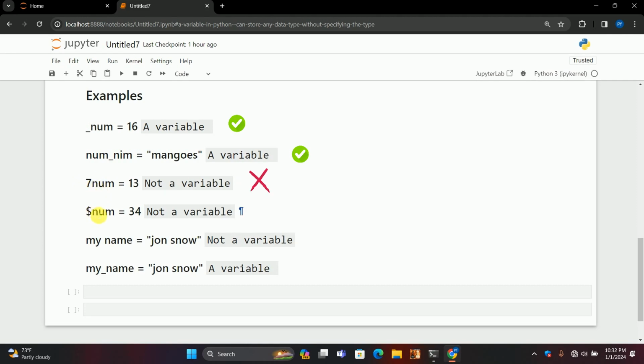This one too is not a variable. We say a variable can only contain letters, numbers, and underscores. This is none of them. This one is not a variable because the variable cannot contain spaces. There's a space here. This one is a variable, because it does not violate any rules.